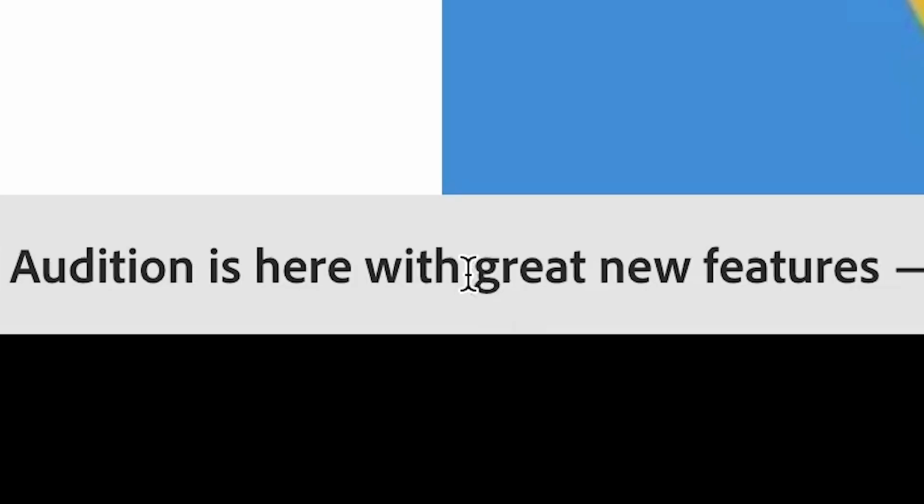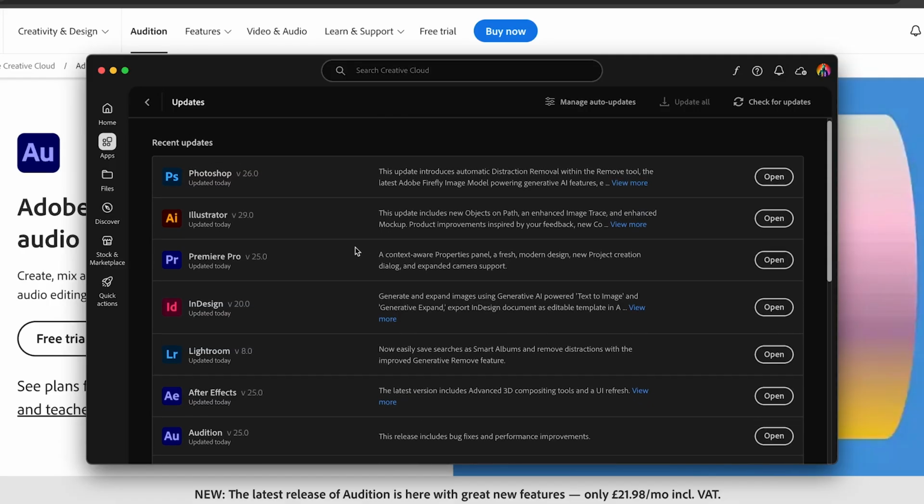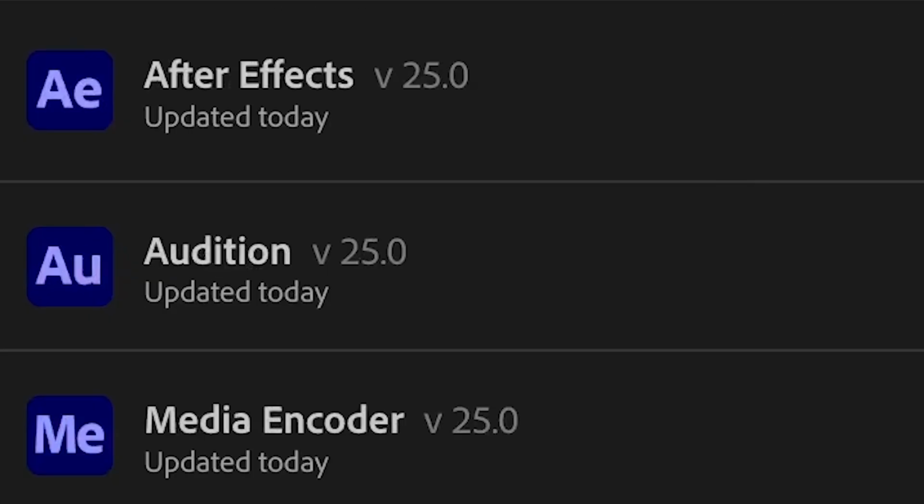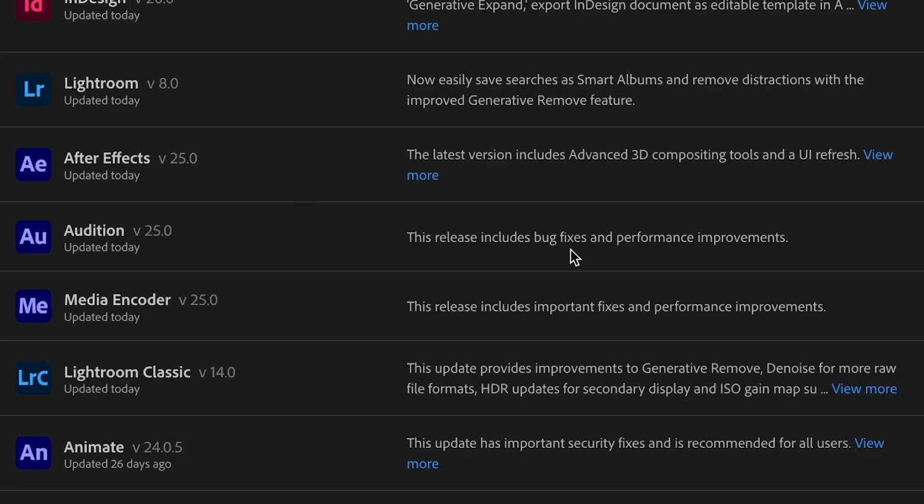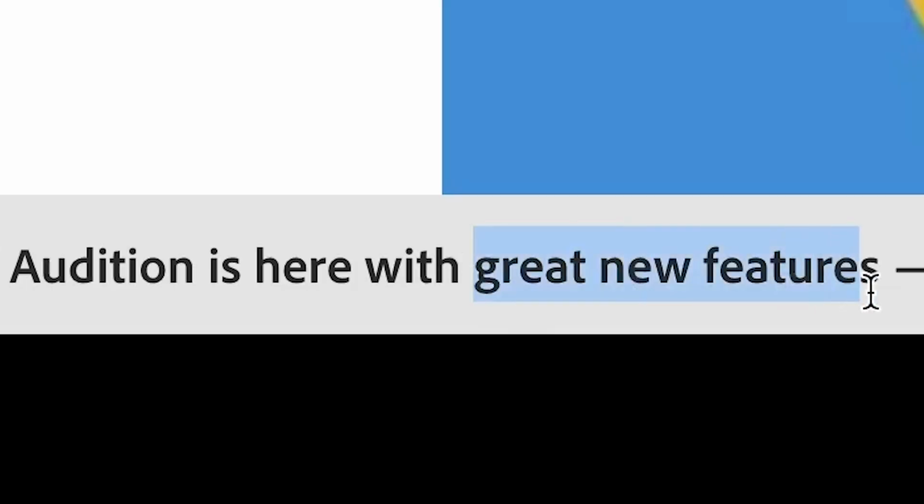There have been no new features for years in Adobe Audition, but I thought, no, I must be missing something. It says on the Audition page there are new features. So I went into my Creative Cloud application, scrolled to Adobe Audition version 25.0, updated today, and bug fixes and performance improvements. So please, I'm open to the fact I could be wrong. If you can find these great new features, please let me know in the comments down below.